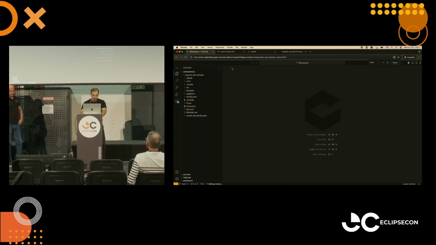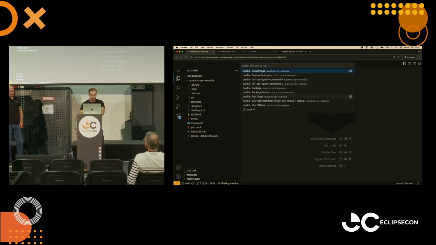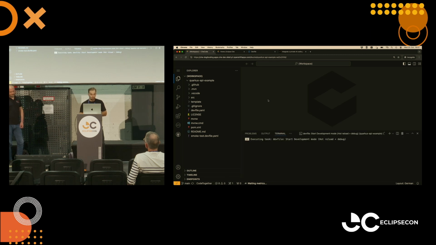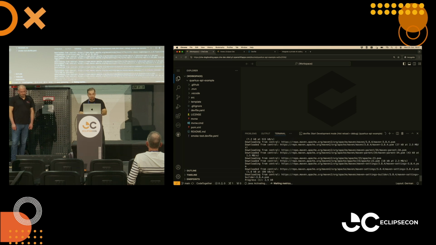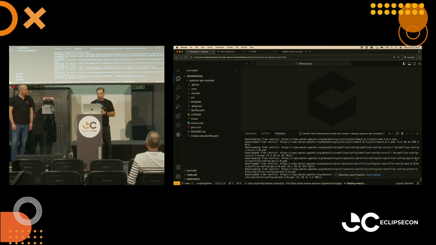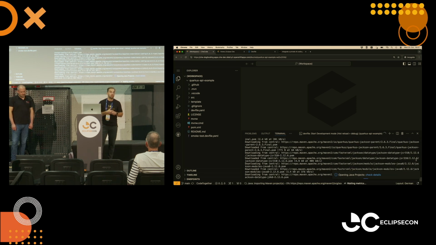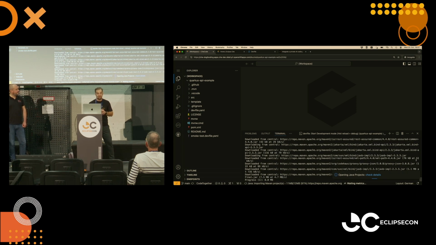So let me zoom in a bit. And as I said, in the dev file, I define some commands so I can quickly start my development environment. And it's going to actually start the application. So even though it might look like a pretty simple application, it actually consists of two containers. In one we have a Quarkus application, in another one we have the database.